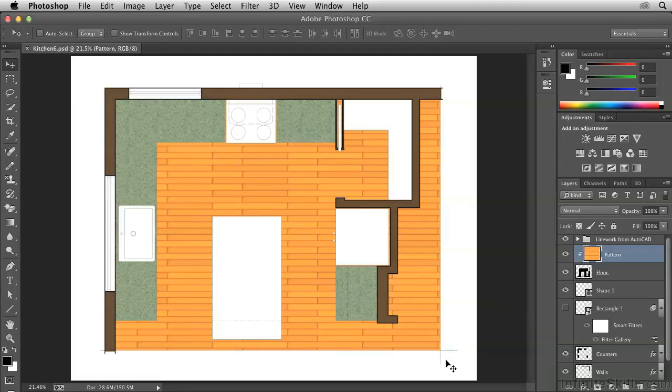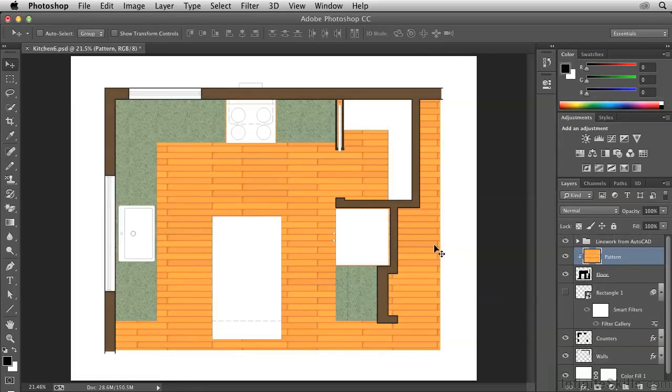So the first thing we can do is get rid of these construction lines, which are on the Shape 1 layer, simply by dragging its thumbnail into the trash. The next thing we need to do is figure out how to fade away this floor. The floor is composed of these two layers in the clipping group, the pattern layer, which fills the screen, and the floor layer, which clips that pattern.